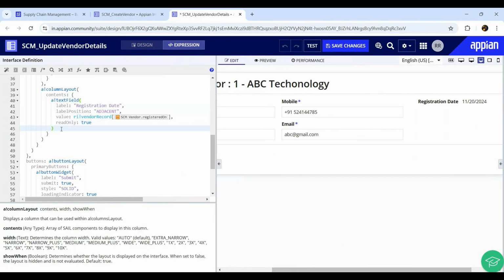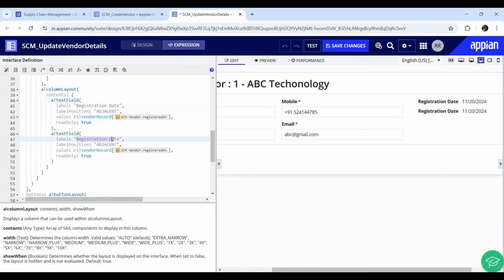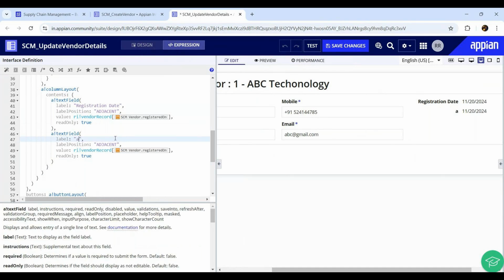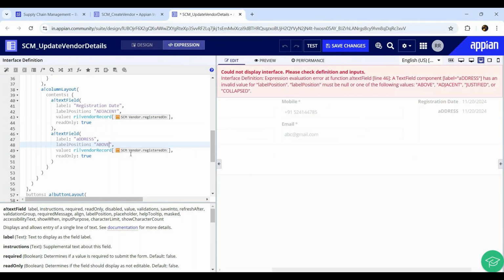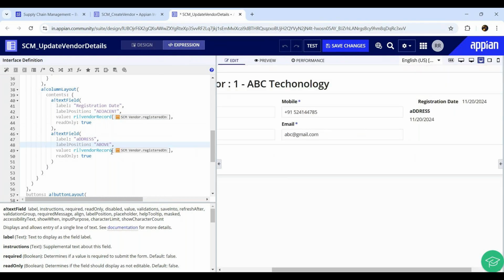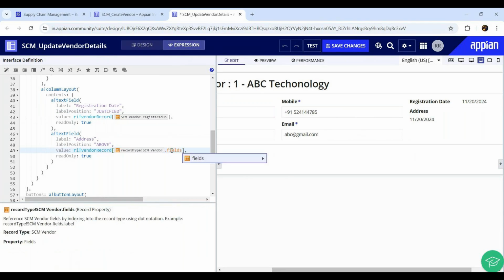That's called address. For this one, I would like to have above, because the address will have some details, right? It doesn't look good though. This one I have to make justified, and it will come like this. Yeah, okay. Now for address, I have to change the field here.